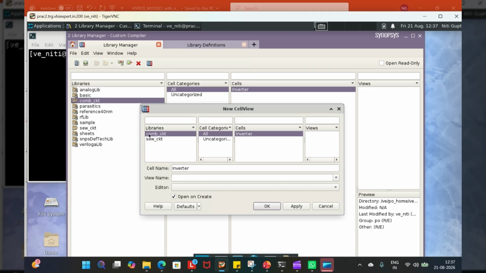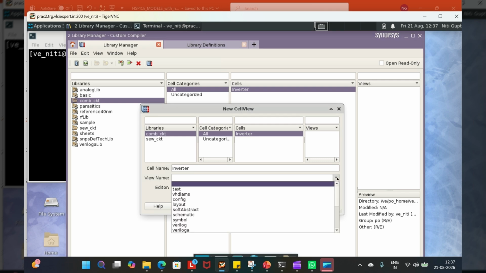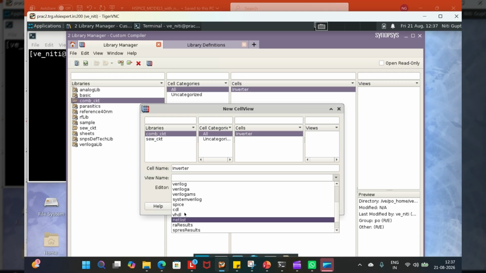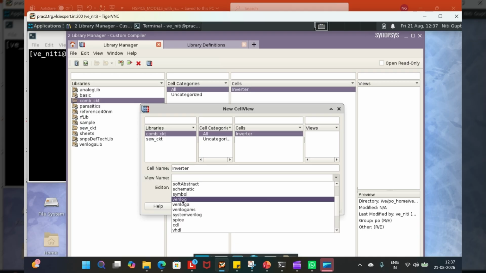Now, if you see in the library section, com_ckt has been selected, cell inverter has been selected, and view. Cell name, we know, is inverter. For view name, if you click on the drop down here, it will show you all the different views it could create for you. We could create Verilog-A, Verilog, all these views could be created. Since we want to make a schematic, I'll click here.